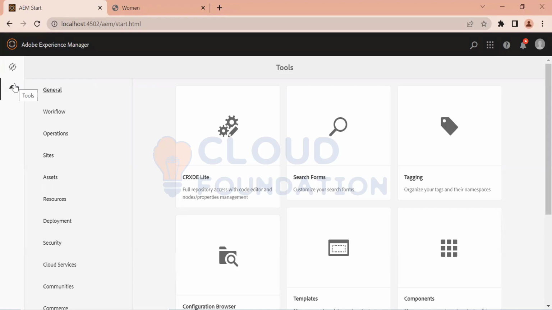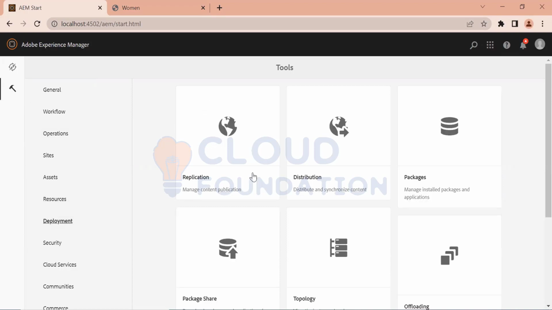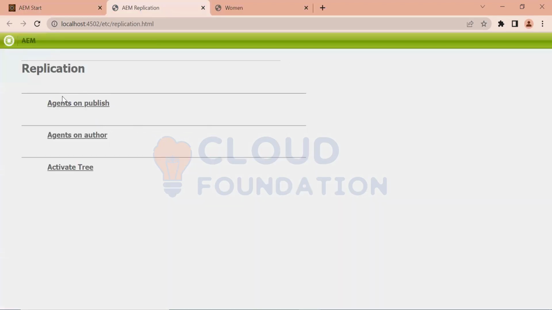We are going to see what the configuration of those agents is and where it sits in AEM. If I go to the hammer icon, you will see Deployment. Deployment is where you have to go, and then you have Replication. Here, if I go to Replication, our agent should be on author, because from author we are replicating the content to the publisher. So the agent will be on author, from where it will be packaging all those pages or assets which we want to replicate to the publisher.